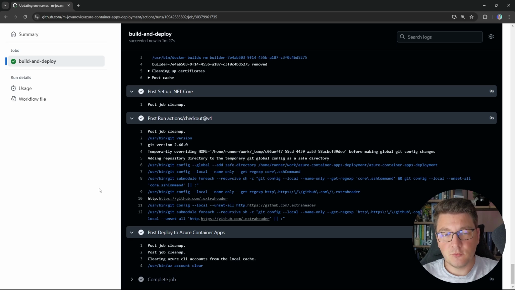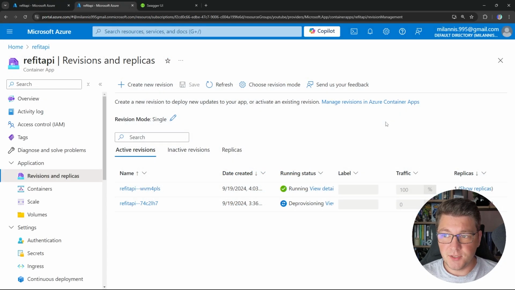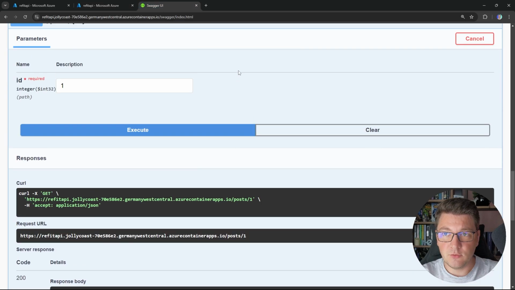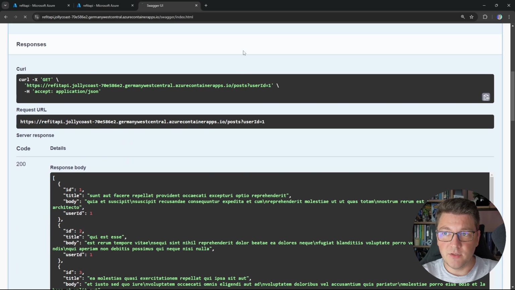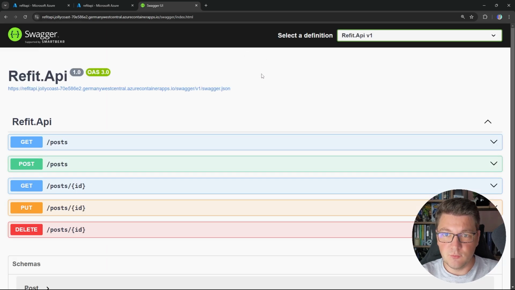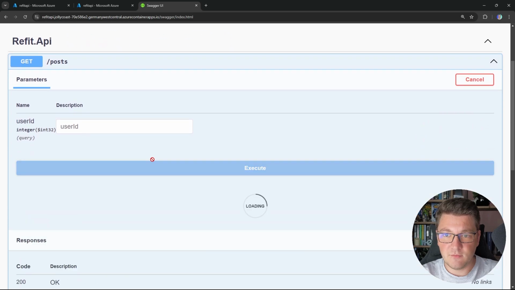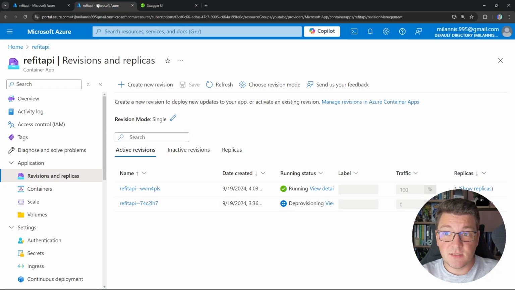Now let's jump into the Azure portal. What you're seeing here is my Azure Container App instance, where you can see the two revisions. We have the previous revision that we manually deployed, and then here is the new one that we deployed through GitHub Actions. And right now, the old revision is deprovisioning, and all of the traffic is routed to our new revision. So I should be able to go into the Swagger UI and refresh, and everything should be working as before. Let me confirm that I can fetch the posts. So our API is still working.